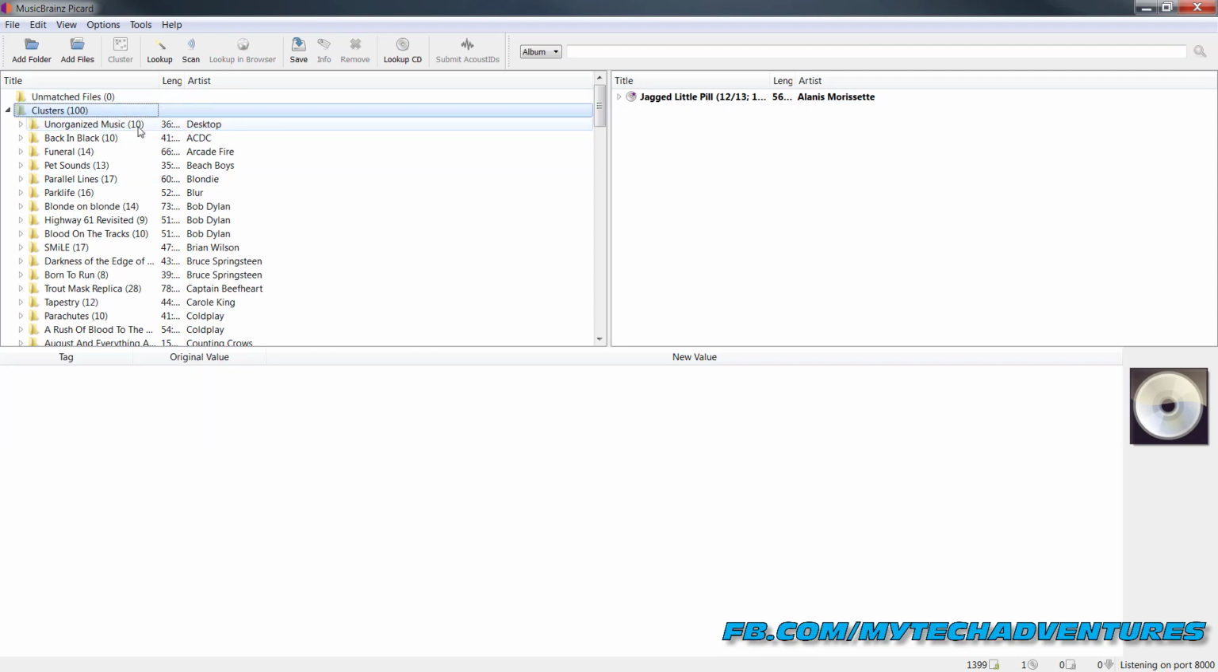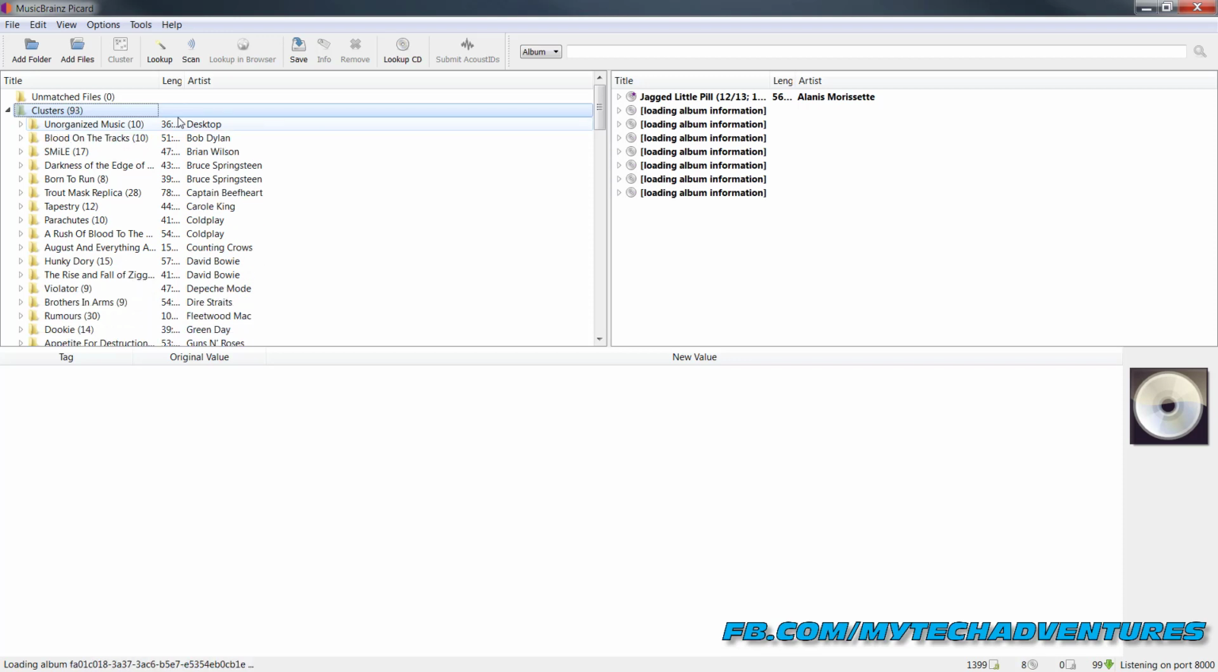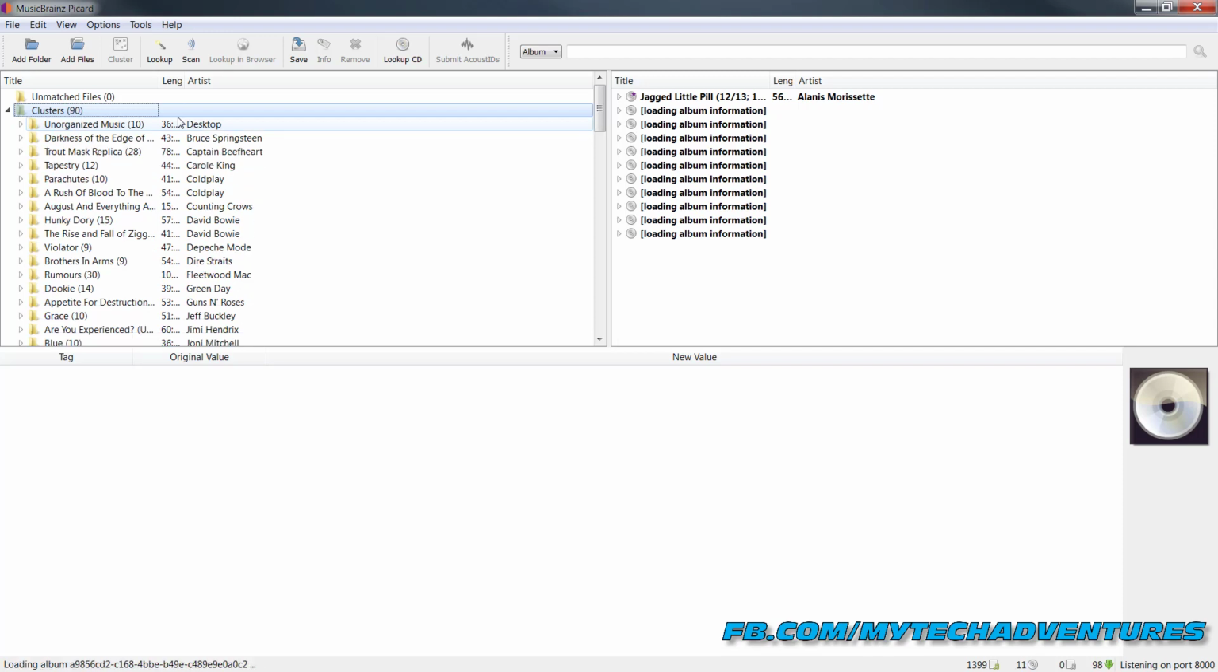Now, the next thing we want to do is make sure you have the clusters highlighted. Click on the lookup button right here. What that's going to do is go out and compare the already existing tag information to the online database that they have to see if it can find the matching album information.